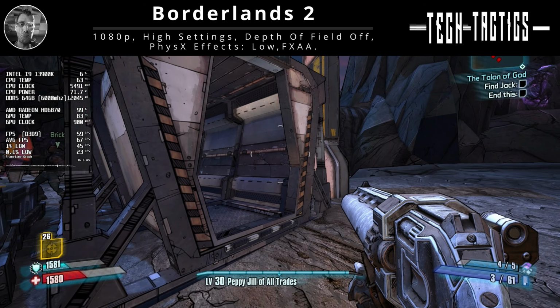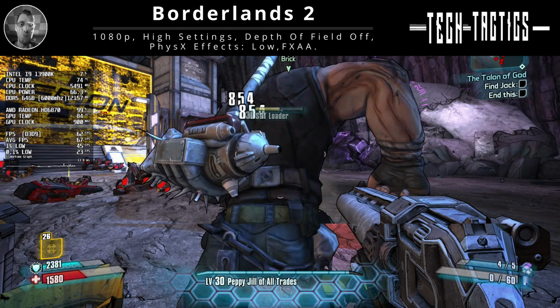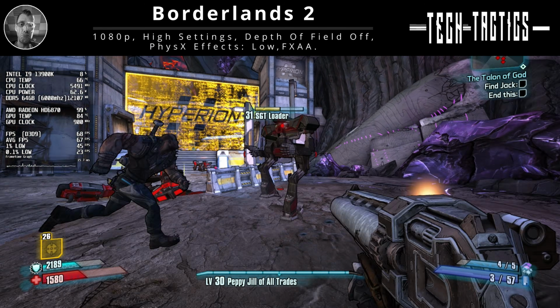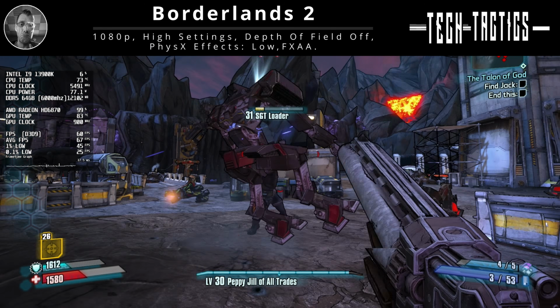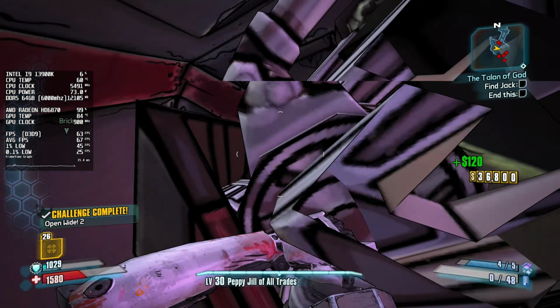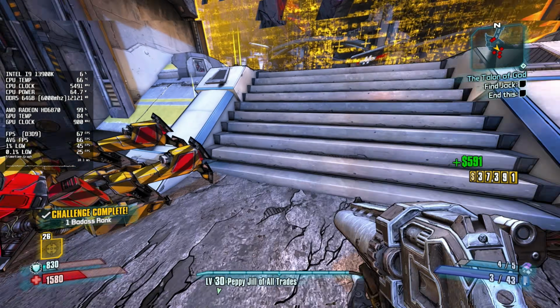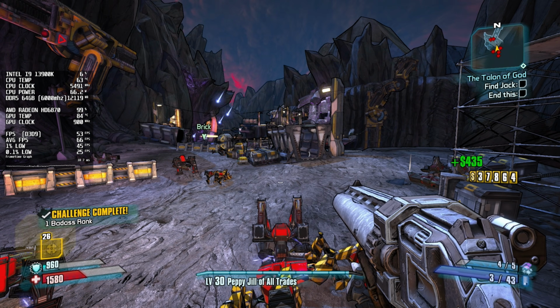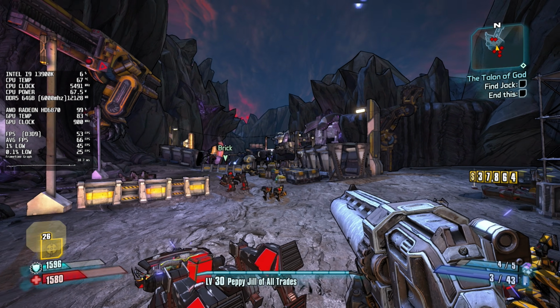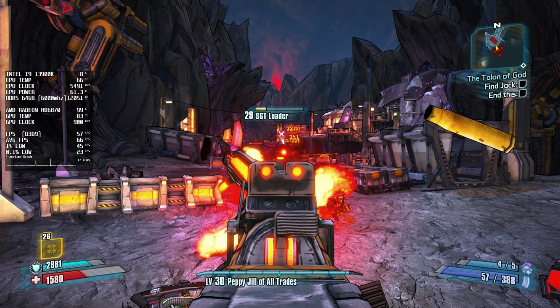Next up is Borderlands 2, running at 1080p with high graphics settings, depth of field is switched off, and FXAA is enabled. With the new Steam machine just around the corner, it got me thinking, could I put together a Steam machine of my own? The forthcoming hardware is all about offering a console-style PC gaming experience, complete with a living room-friendly type interface, SteamOS support, and instant access to your entire Steam library.